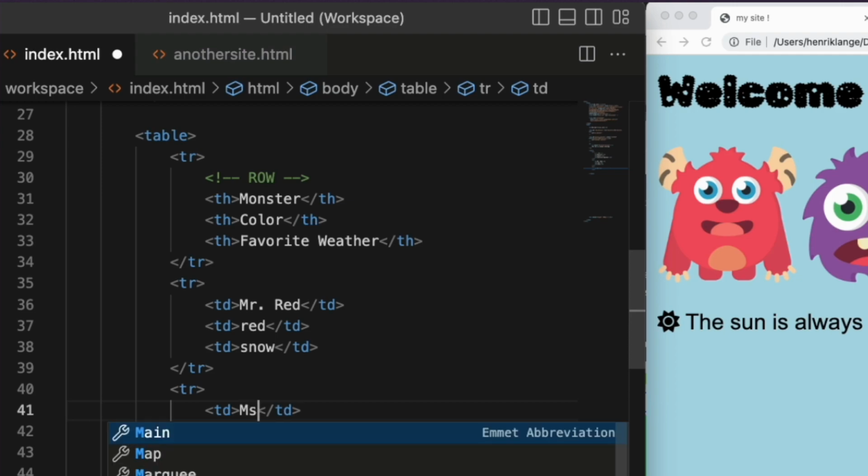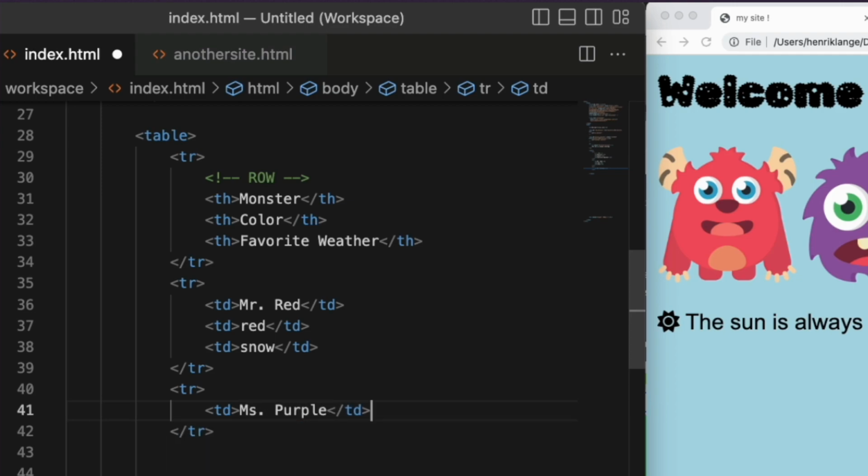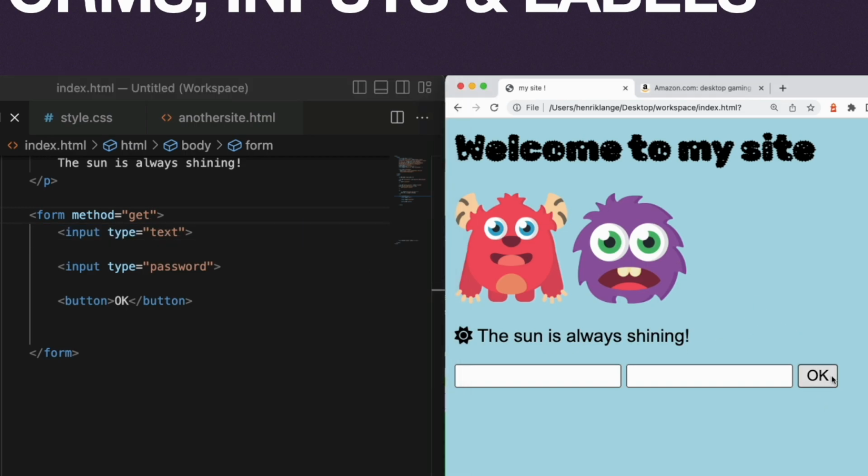Tables primarily use the table element, where TR elements represent rows and TD elements represent cells inside rows. Remember to use the same number of cells in all rows. In forms, you can collect data and send it to a server.